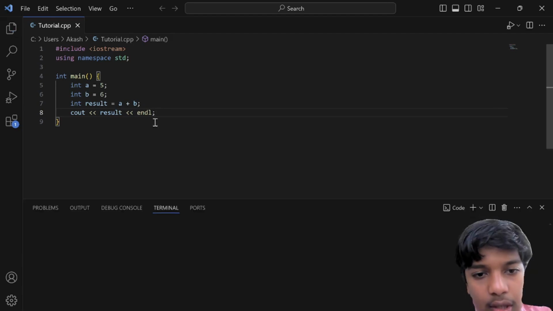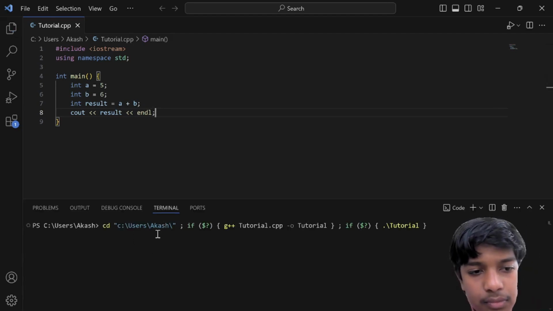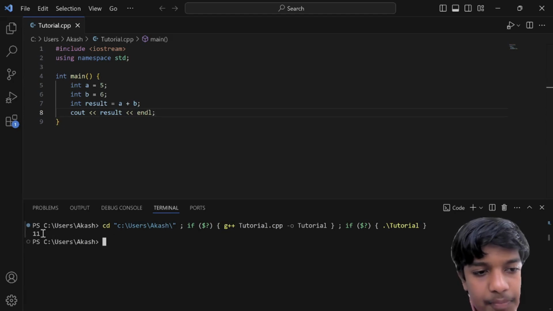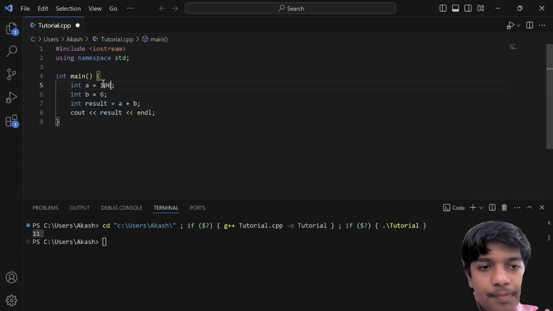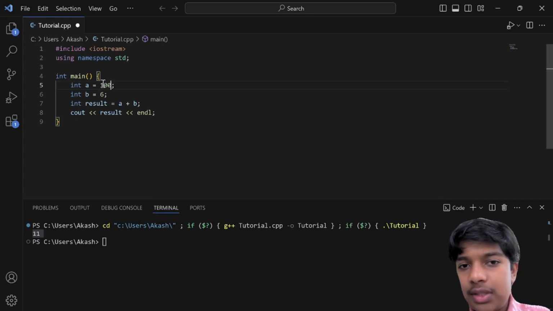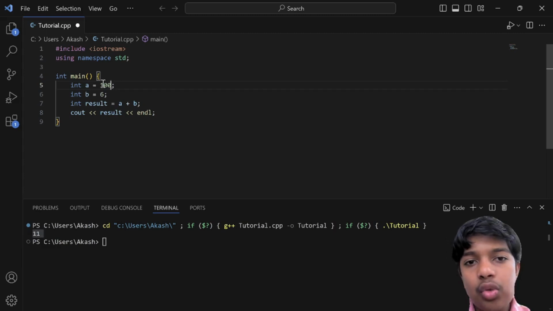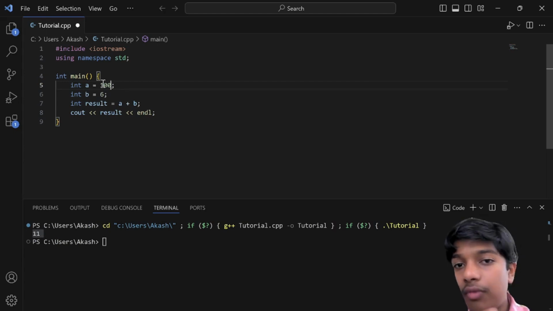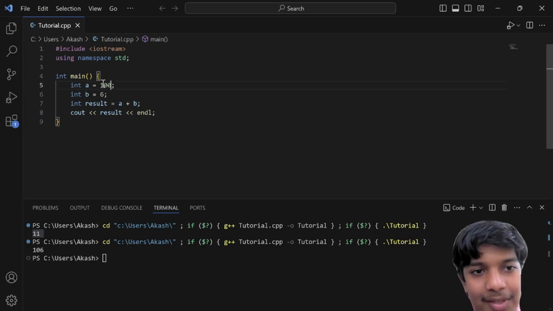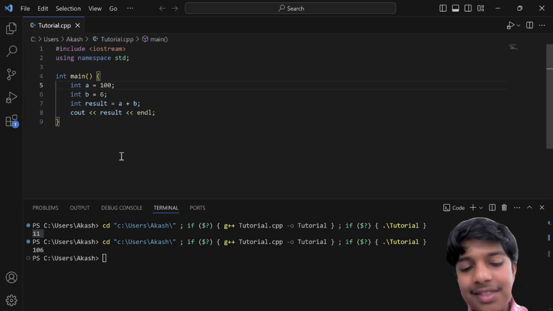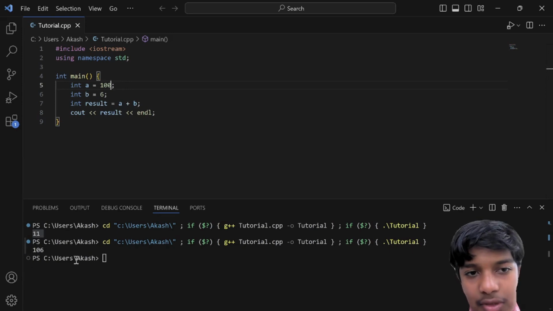Let's check it. Yeah, we got 11. So this works for any number. So we should know that there are value limits, right? There are different types of integers. We'll cover that in the next video. But there is a limit on how many numbers can be stored in an integer, where you later need to use a longer version of it, which we'll be discussing. I'm not revealing anything yet. But yeah, so here we get 106. 100 plus 6 is equal to 106.